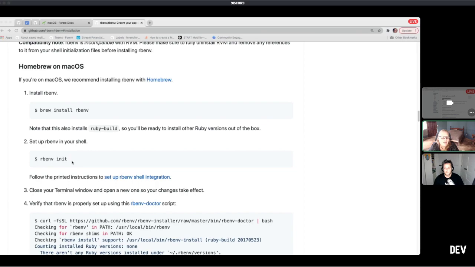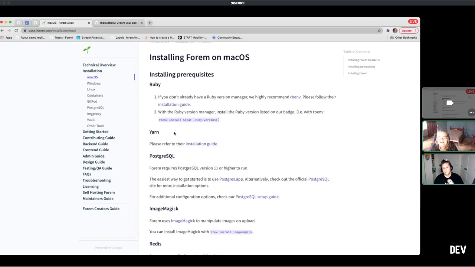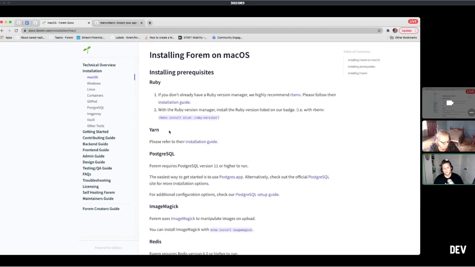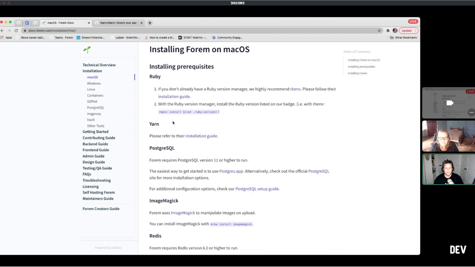Okay, cool. And I know I went through this stuff, so I'm pretty sure I have all of this as well. Also, that's external documentation, so it's just to say get rbenv installed. So, okay, now let's just make sure.